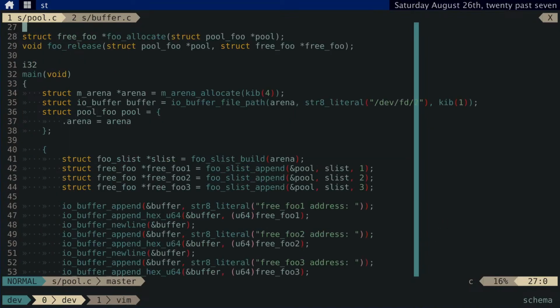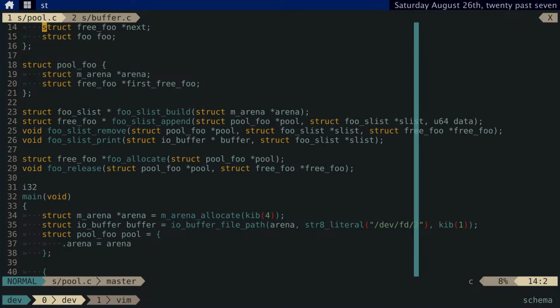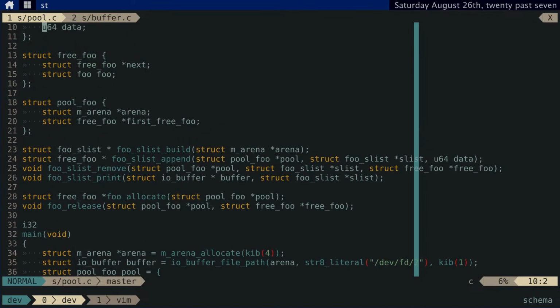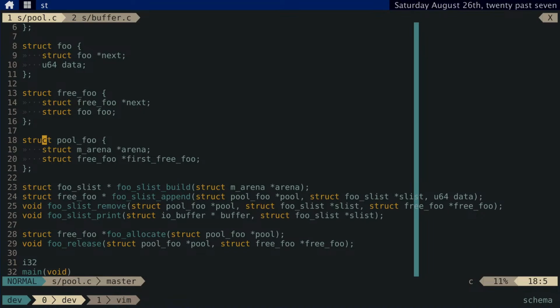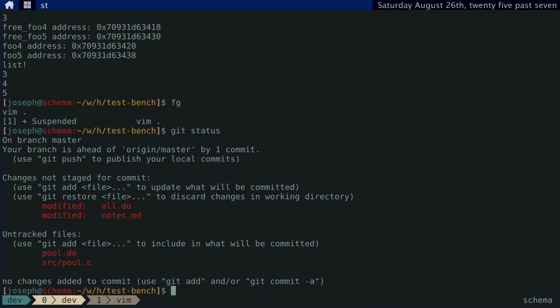Now, something I think I could do is generalize the pool allocator and not just make it about foo. I could say pool free. Oh, no, I guess I can't generalize it. I was wondering if I could. But it doesn't really make sense. I mean, let me try.